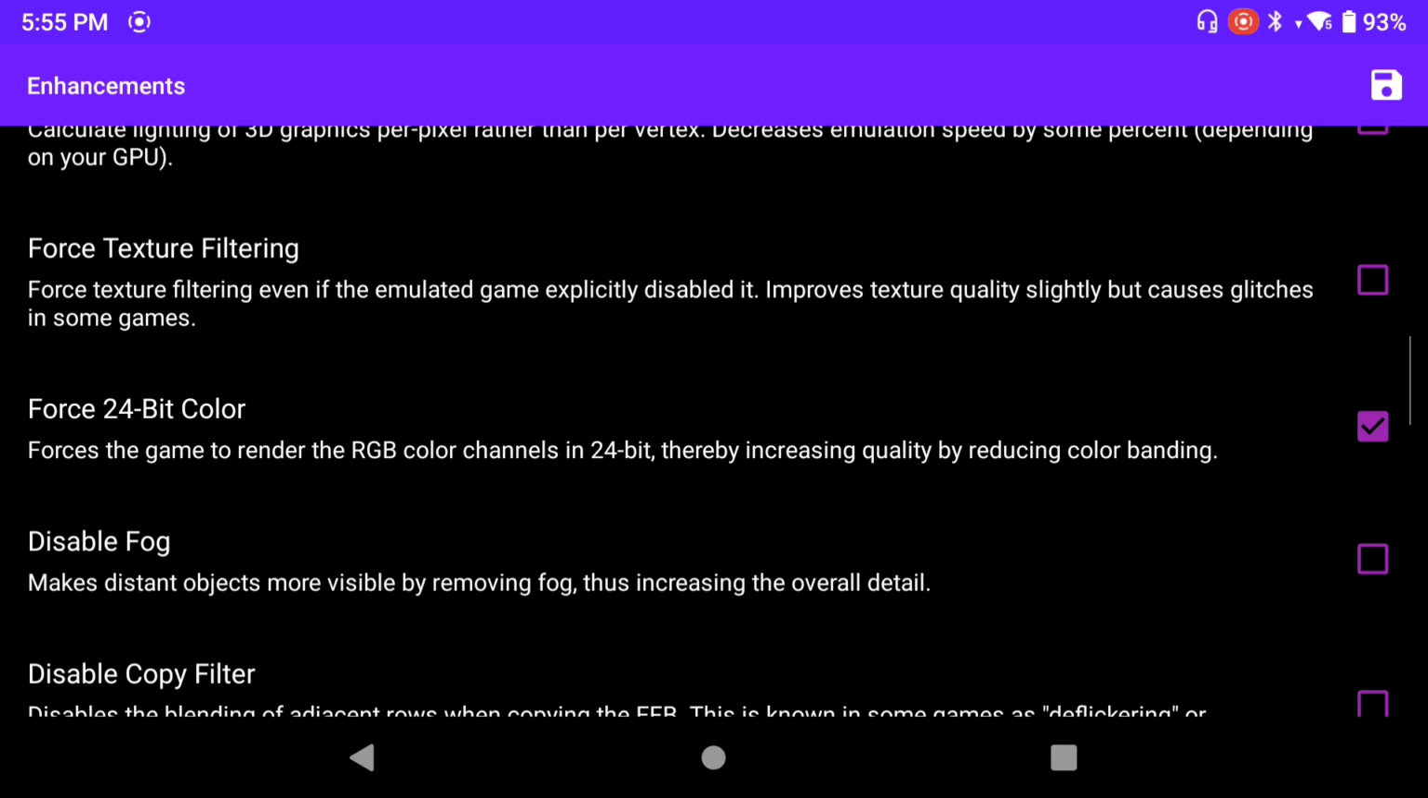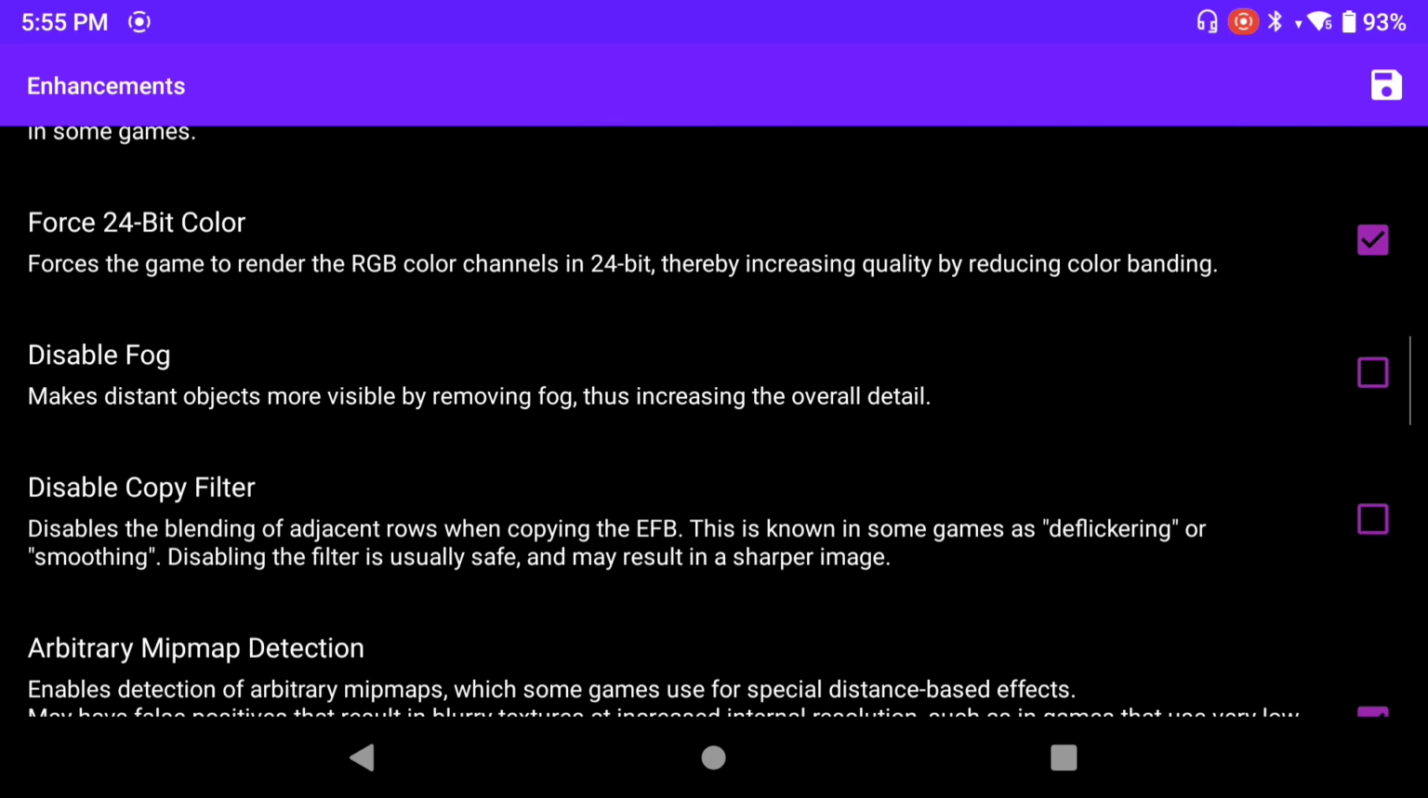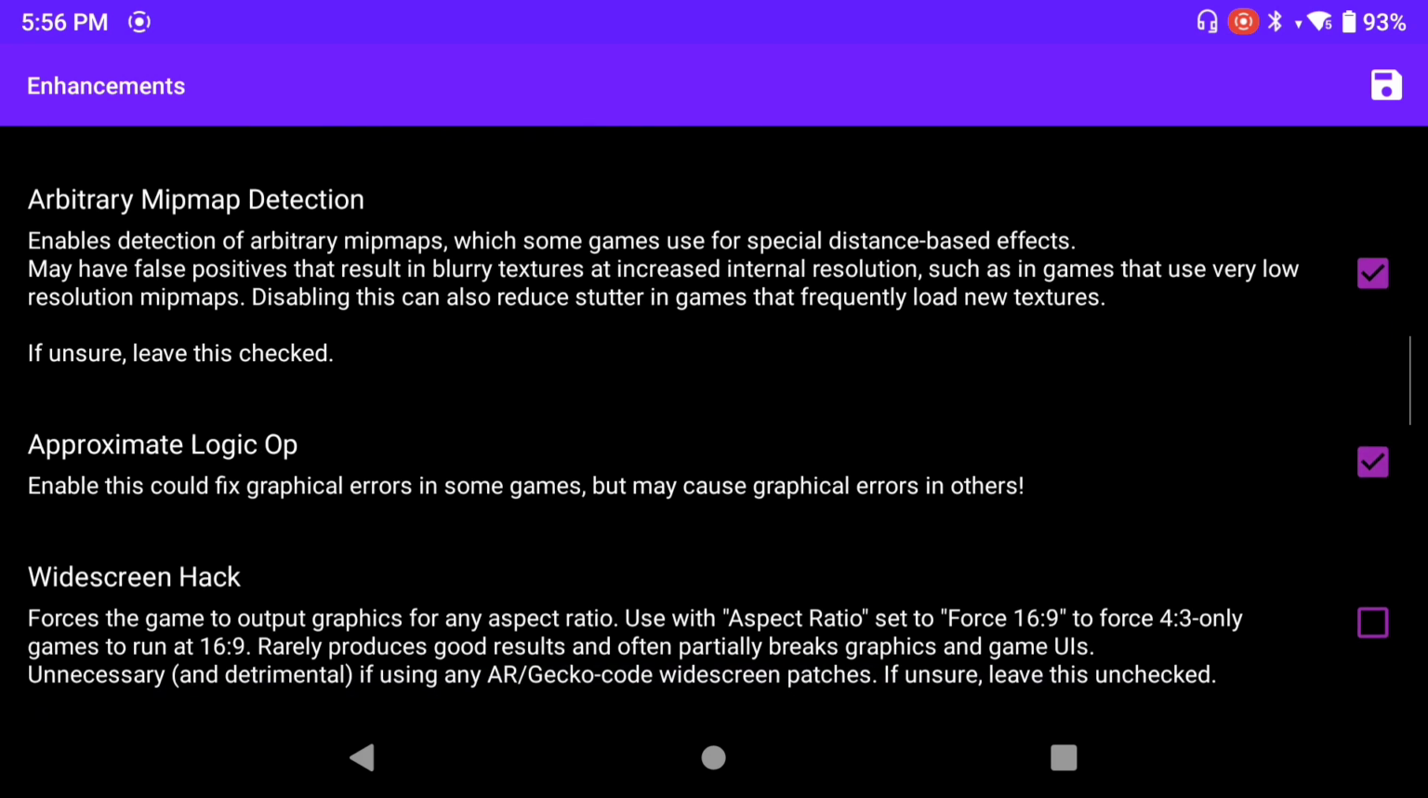You want to have the improvement of graphics. And disable fog, not necessary. You can leave that unchecked. Disable copy filter, leave that unchecked as well. And then these remaining two, arbitrary bitmap detection, leave it checked. The approximate logic op, you can leave that checked as well.